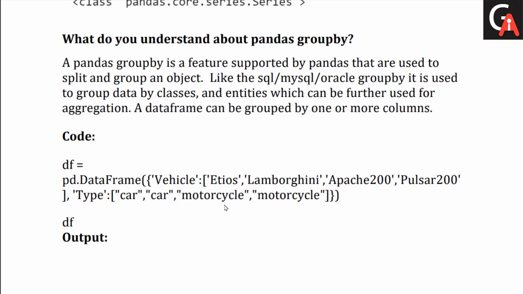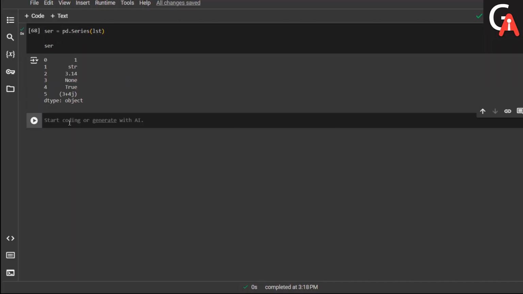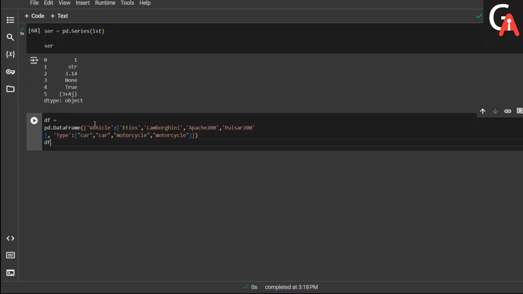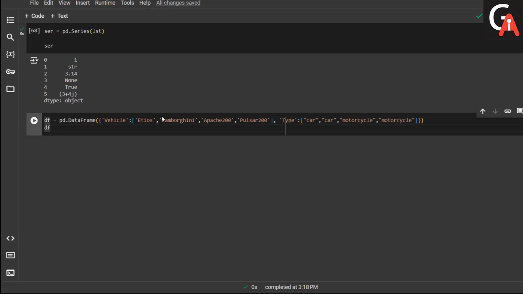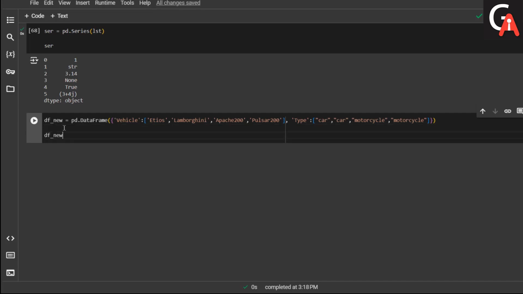Let's suppose I want to create groups for better analysis of the records. Then I can go with groupby. Let me take the same example mentioned in the PDF. Let me copy it with Control C, add some code cells here, and quickly format it. I already created df, so let me take df_new here and print it.